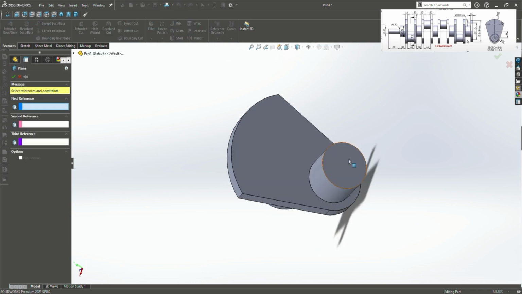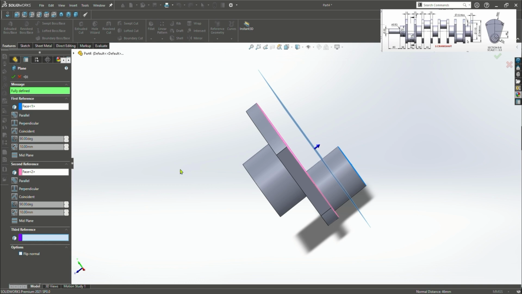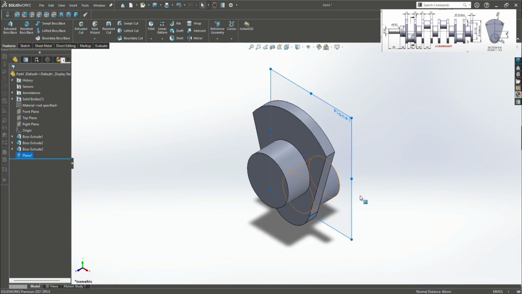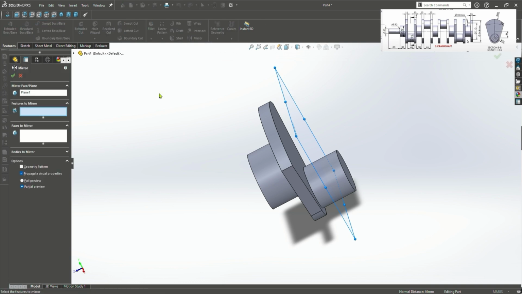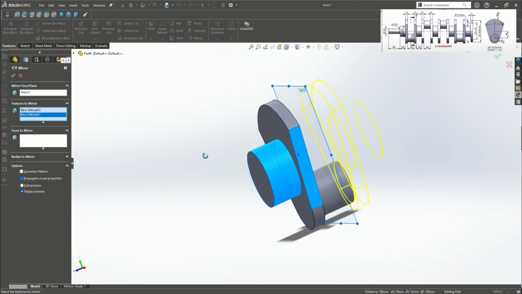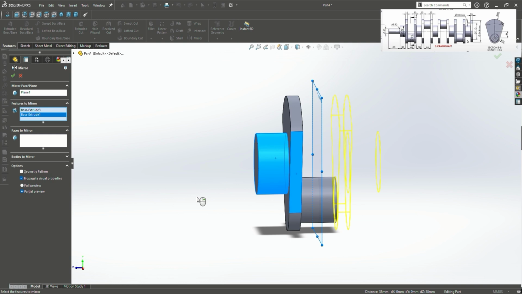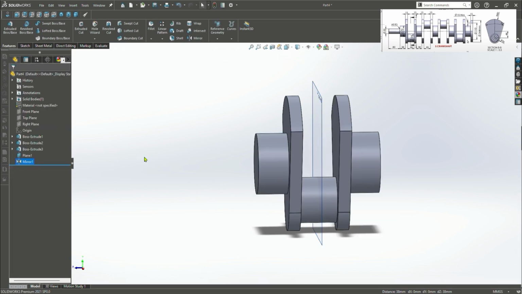Go to the reference geometry because we want to make another reference plane. So choose two side to make a plane between them, and then we're supposed to make it as a mirror, so we don't need to make another pattern like this. Yeah, it will be easier for us. So features to mirror, choose two side. So you already see. Okay.